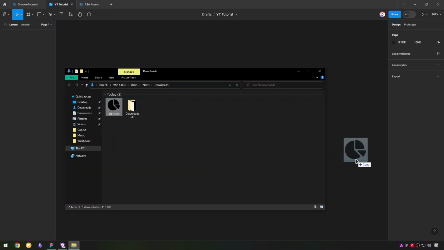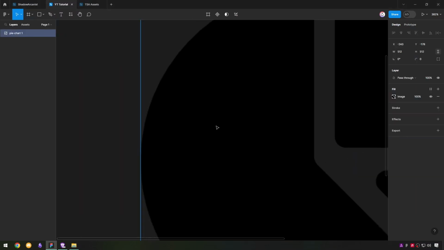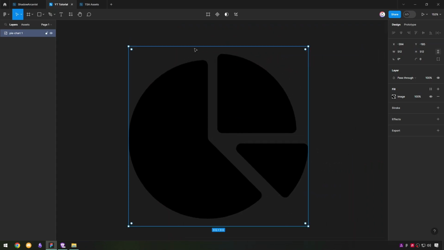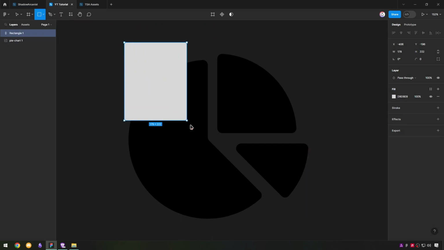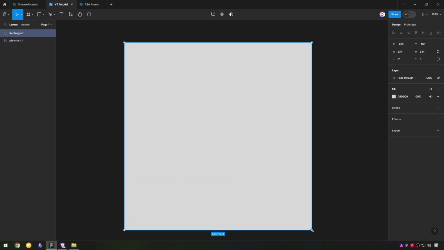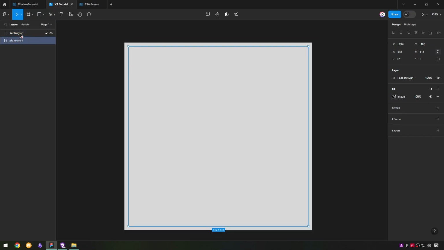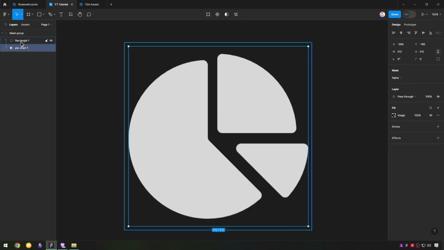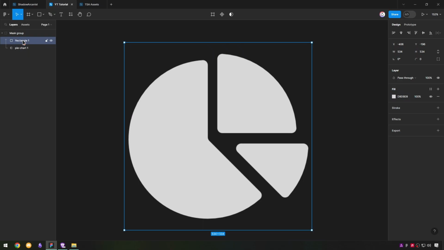Import the downloaded icon to Figma. Add a rectangle above the icon. Now select both the icon and rectangle and click on this option Use as Mask. Make sure the rectangle is above the icon. We only have to change the color of the rectangle.